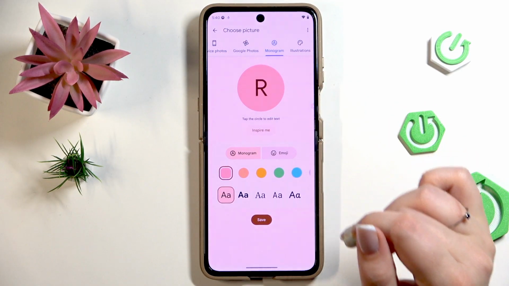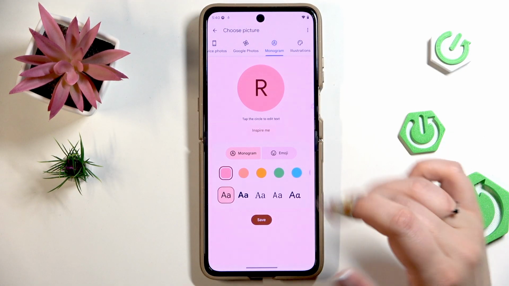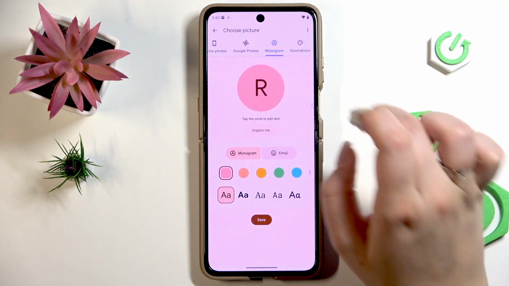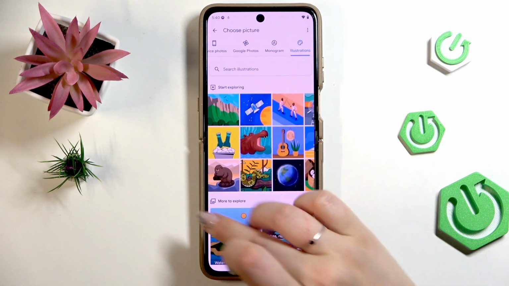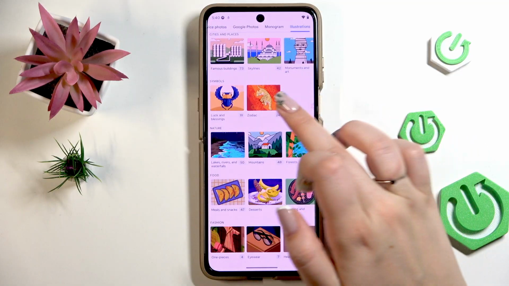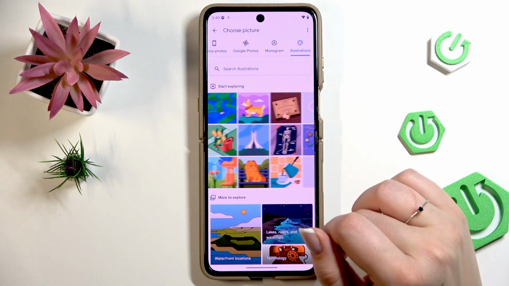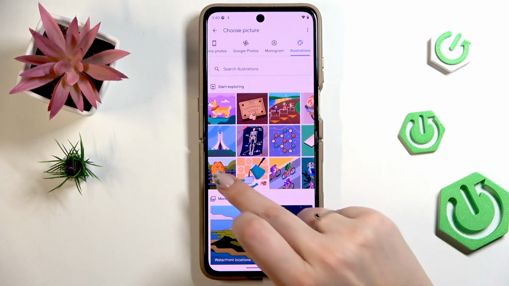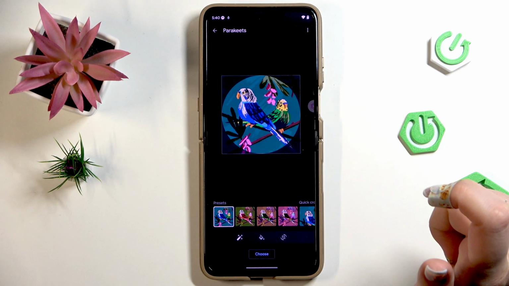You can also choose a monogram, so just the first letter of the name or the surname or nick of the person whose contact you'd like to customize, and the illustrations, which are free of charge and they are available online, which are also the best option if you do not have the photo of someone whose contact you'd like to customize. So let me choose something from those options, and let me choose maybe this parrot, I believe.